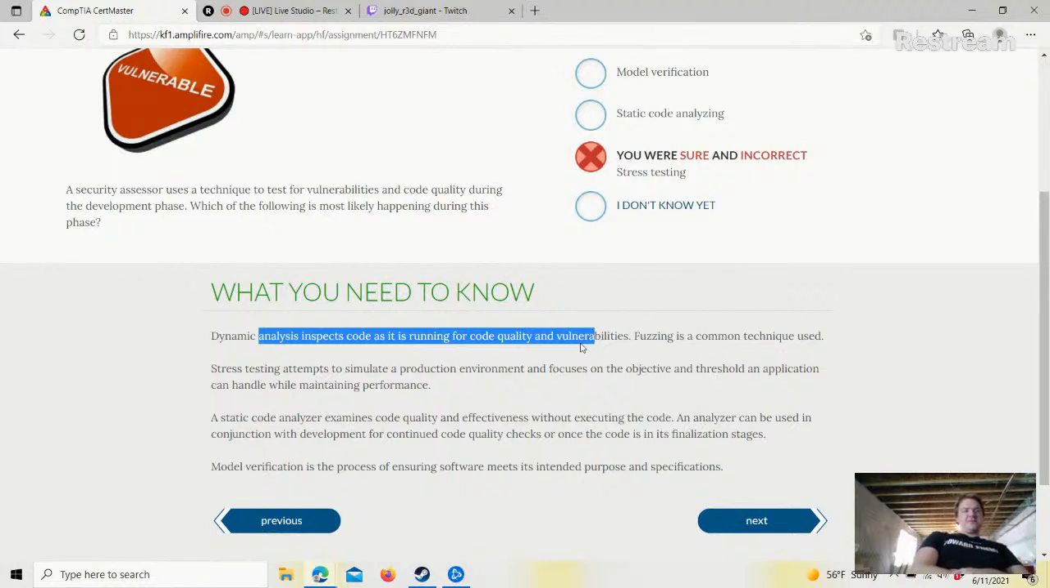Stress testing attempts to simulate a production environment and focuses on the objective and threshold an application can handle while maintaining performance. A static code analyzer examines code quality and effectiveness without executing the code. An analyzer can be used in conjunction with development for continued code quality checks or once the code is in its finalization stages. Model verification is the process of ensuring software meets its intended purpose and specifications.